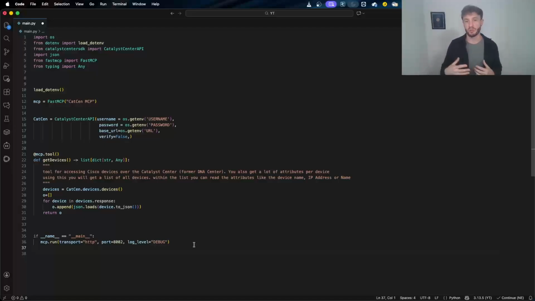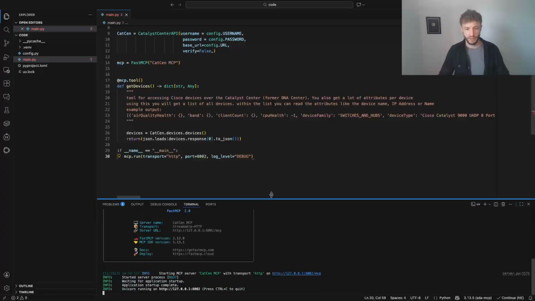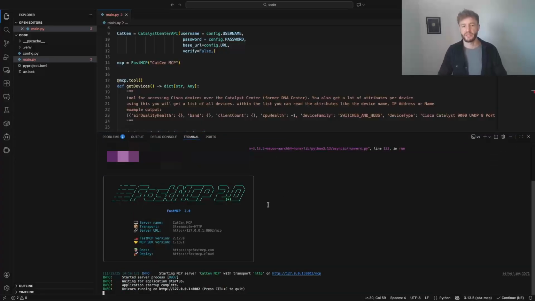But I want to use it across a network, so I use streamable HTTP on a certain port and a log level of debug. Because we have configured everything now, we can start our server and test the server. To do this, we just run the code by uv run main.py. And in just a short moment, here we go, we can see that the server is up and running, FastMCP 2.0, and the server URL we are going to use.